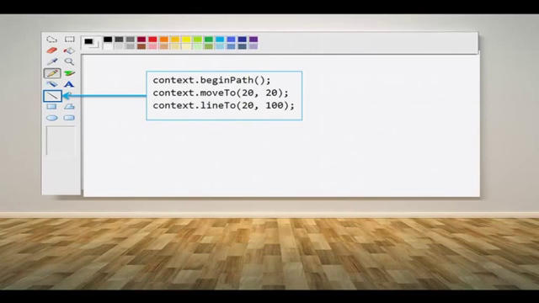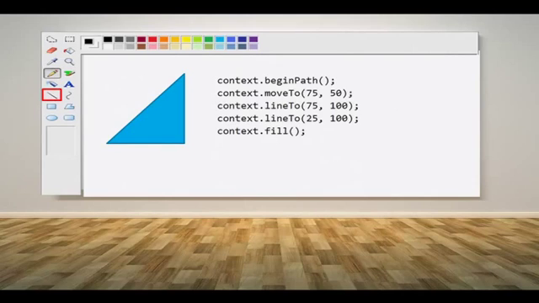So if I want to draw a line, what you're going to do is tell the context, I'm going to begin drawing a path, and first I will move to a specific point on my canvas, and then I'm going to draw a line. That's how simple it is to create a line. If you want to create a triangle, then you draw 2 lines, and then you're just going to fill it up with a specific color.